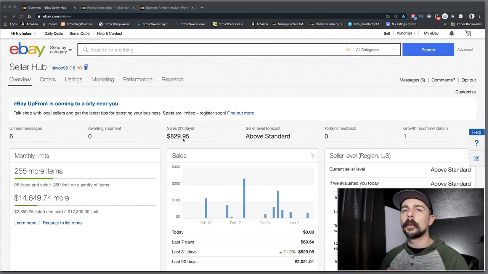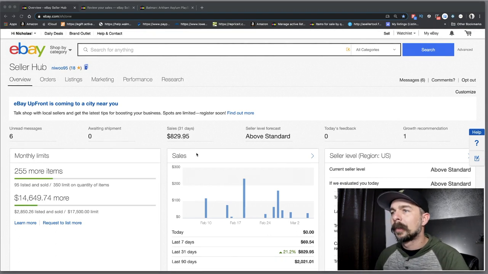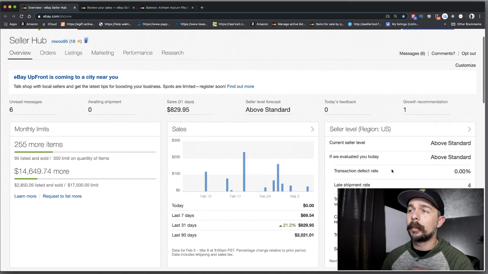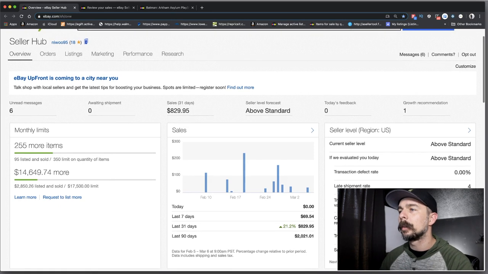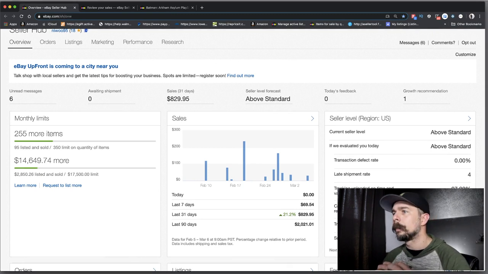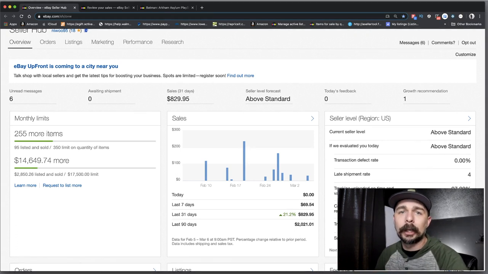It's pretty low. However, whenever you're starting from scratch, it takes some time to build up that momentum. Over here on the right-hand side, you can see the current seller level is above standard. And if they evaluated me today, it would be above standard. Transaction defect rate is zero, so we're doing really good. Late shipment rate is 4. The problem with that is my post office is really, really laid back, we'll say, and so they don't always scan stuff in right away. This has been an ongoing problem for the 6 years that I've lived in my home and had to use this post office. So I talked to eBay about what I can do about that.